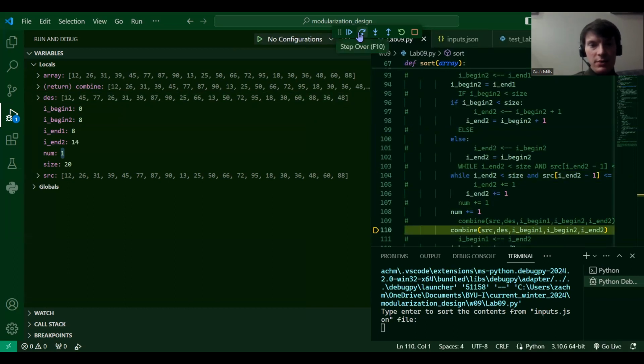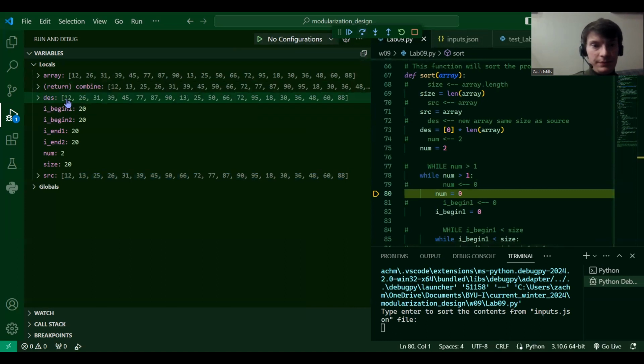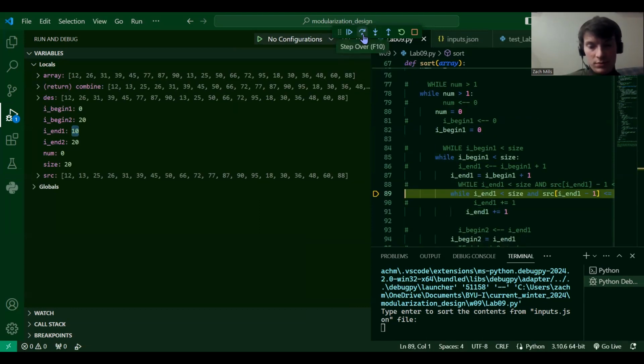Now we're at the combine function. Did you see that? 12, 13, 25. So let's combine that list, all the way up from 12 to 95 here. And now it's got another sublist, 18, 30, 60, 88, and then 36 and 48. So it's got those other sublists here, right? Oh, just kidding, I was looking at it wrong earlier. I apologize. So we've got 12 to 90, and then 13 to 95, and 18 to 88. So it's those three sublists.